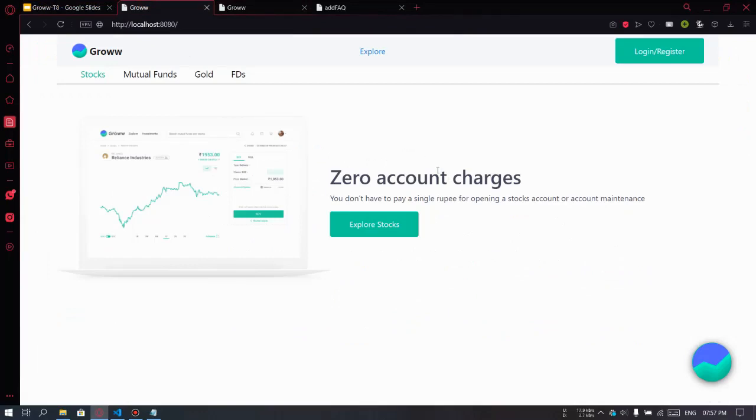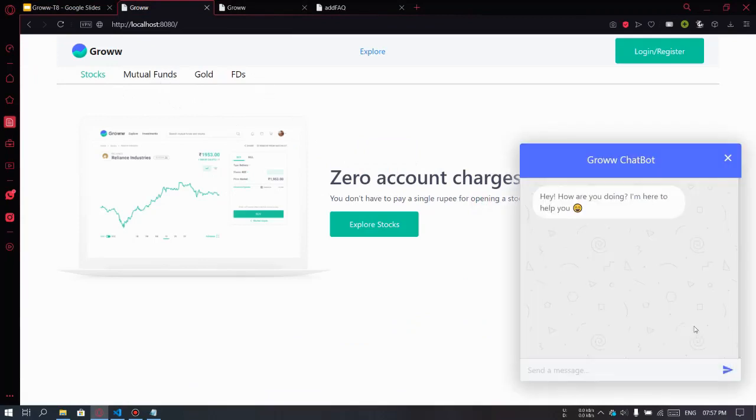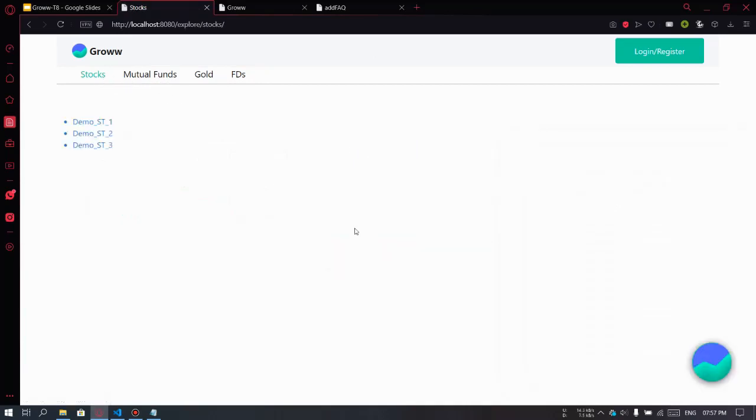This is the homepage of our project, which we have kept similar to that of Grow's website. As you can see, we have various categories like stocks, gold, etc. And here we have our chatbot ready to help us. Now if I go to any of the categories page, we can see a list of products available in that category. For example, this is the stocks page.